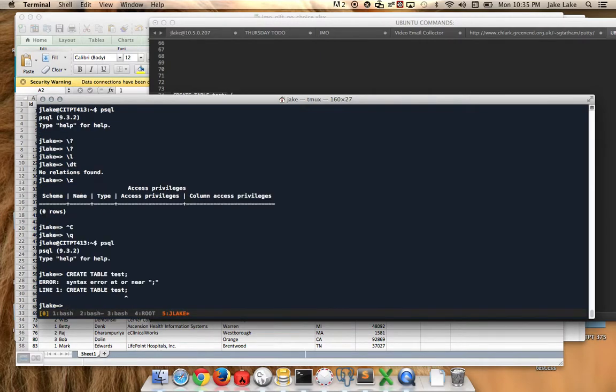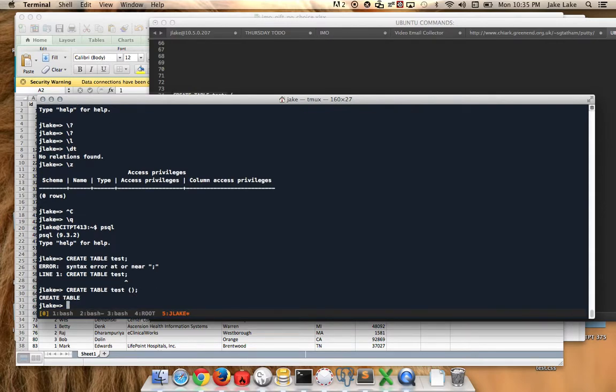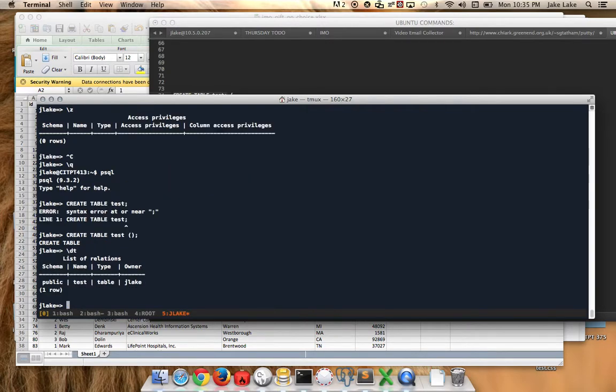Or we could not. Okay, so with empty parentheses, we can create this table called test, and it'll create it. So if I say, okay, well, what tables are in my database? Well, it says now there's a table with the name of test. It's in the schema public. For now, we don't need to worry about that. Everything is going to be public. What type is it? It's a table. Who's the owner? I'm the owner.